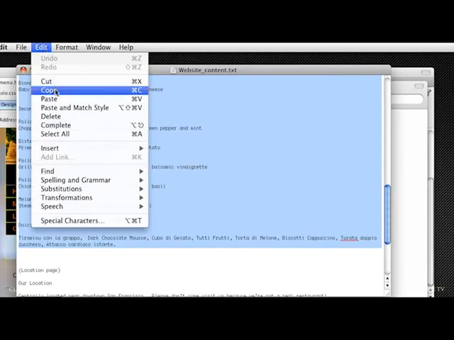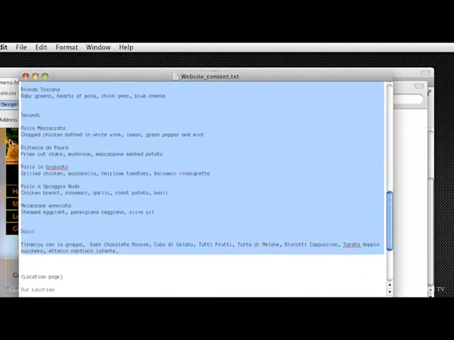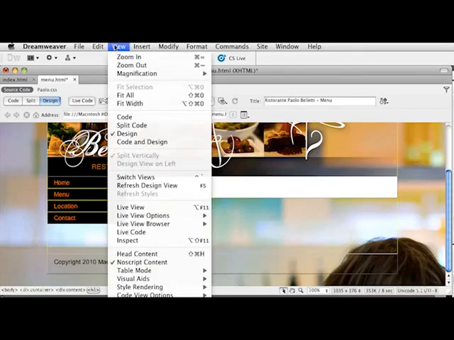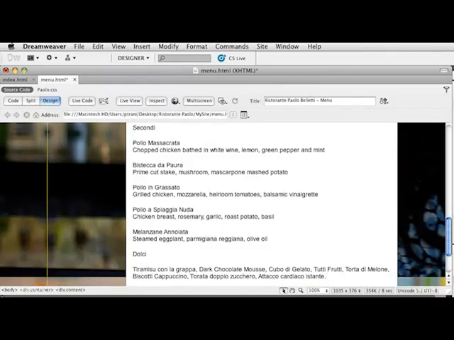I'll do an edit, copy. And again, this content could come from anywhere, could come from an email. The point is I'm able to copy that content, go back into Dreamweaver, and I'm going to make sure my cursor is right in that white space, and I'll do an edit, paste. And there's my content.